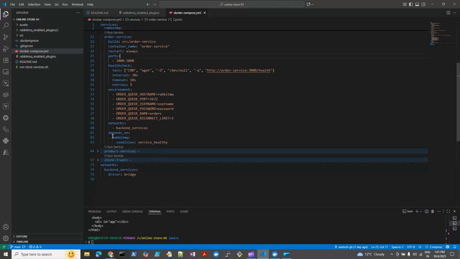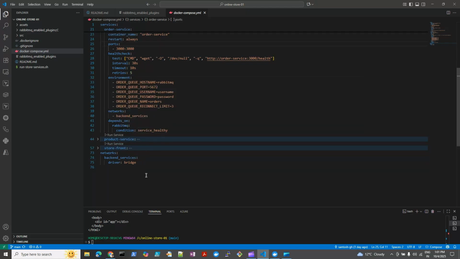And one more thing you can see is depends on. This is another advantage. If any service depends on another service, we can mention that in our Docker Compose. Here the service depends upon the RabbitMQ message queue, and the condition is service healthy. That service should be healthy, meaning the RabbitMQ message queue is available.